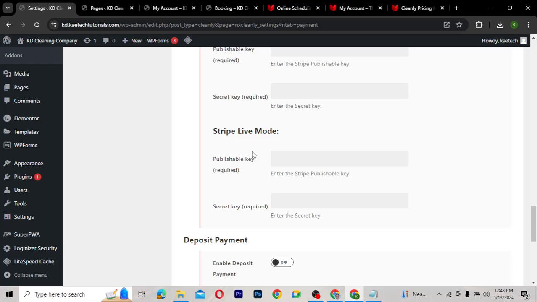Now for those of you who don't know what Stripe is, it is one of the popular payment gateways that allows you to accept credit card details on your website. So credit card payments, Visa, MasterCard, and other payments on your website.